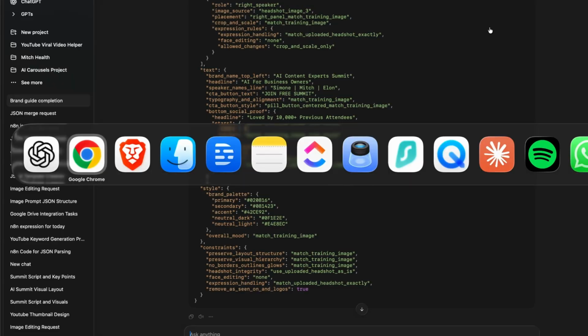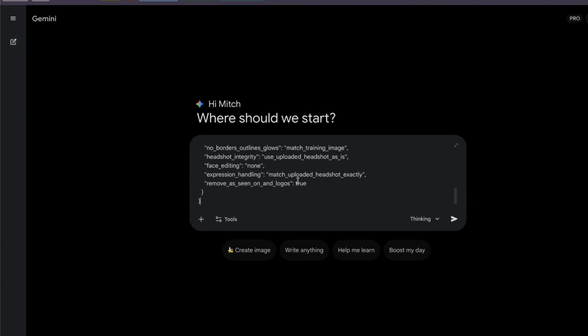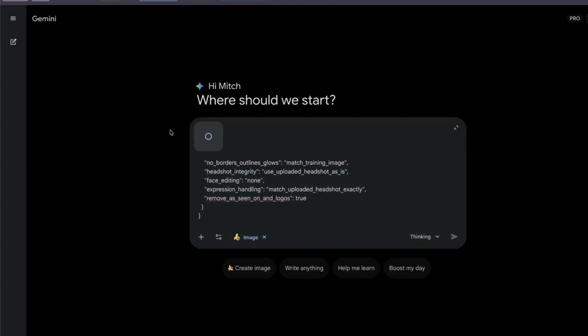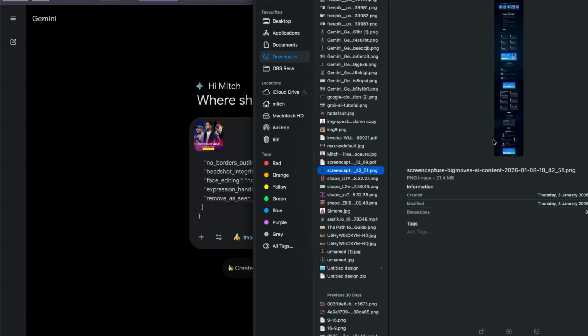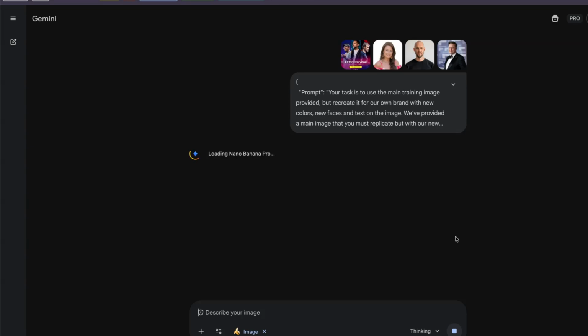We'll copy that JSON, come across into Gemini and open up a new chat here. We're going to paste this one in, make sure we're creating an image and then add in our training images. Number one, the main image is the first one we want to add in. Then we've got to add in the speakers in order. We'll add in Simone, Mitch, and then we should just be able to hit submit and see the quality it creates from this style of prompting versus the previous style.